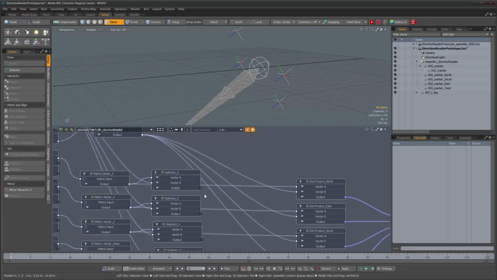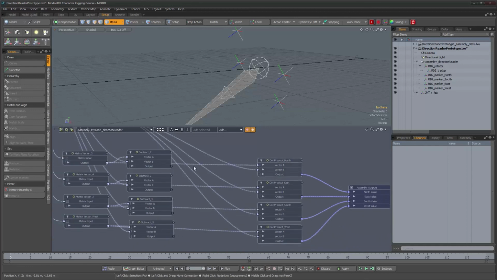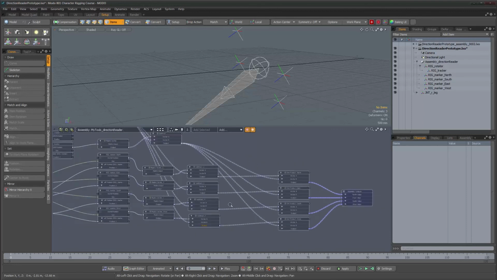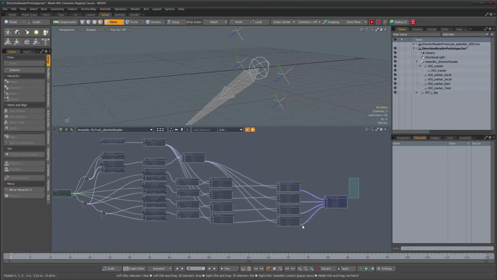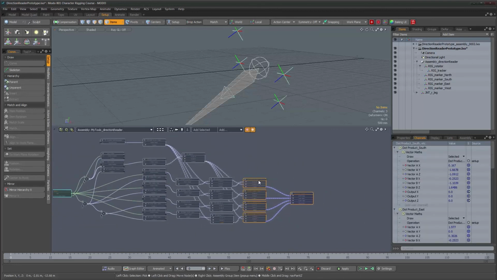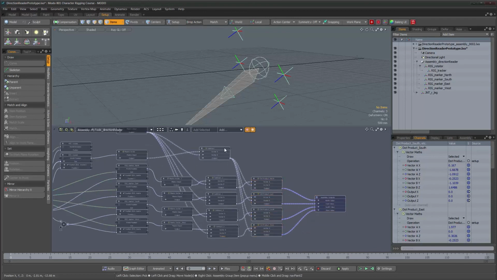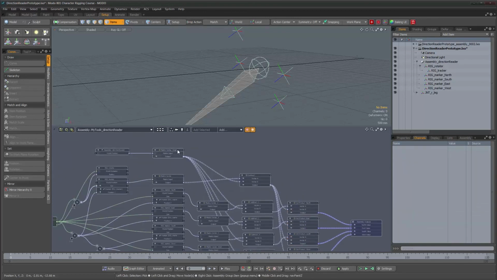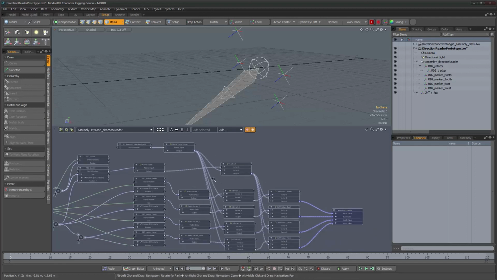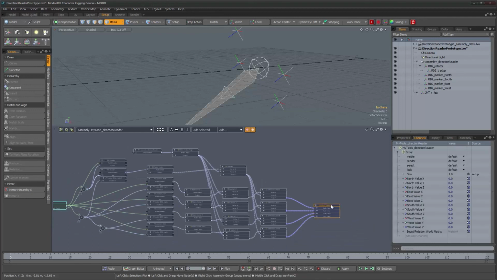Now we just need to wire them where they need to go, which is in the vector A input of each one of the dot product nodes. Okay. So let's see what all this is looking like. Let's select our outputs. Well, look at that.